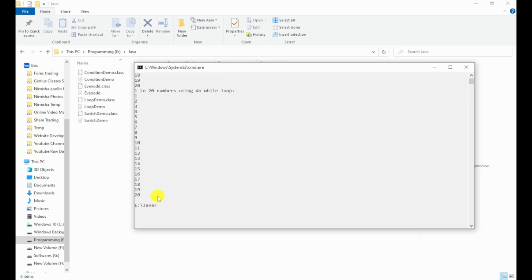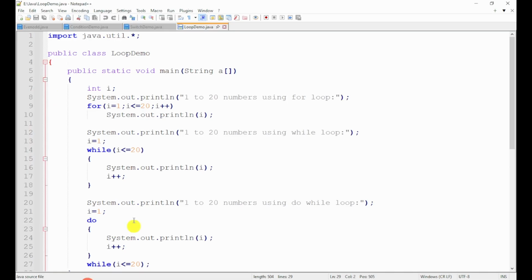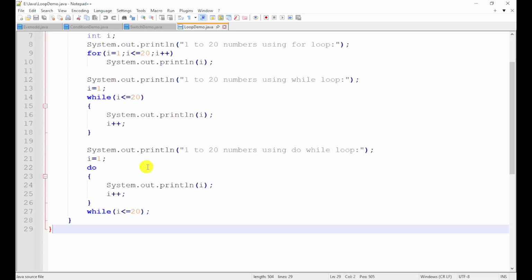So this is how we have used all the three loops here to print 1 to 20 numbers, and we have seen how to use loops inside Java programming, which is same as C and C++ programming. The syntax is same and everything is same. So this is how the fourth question is also completed.